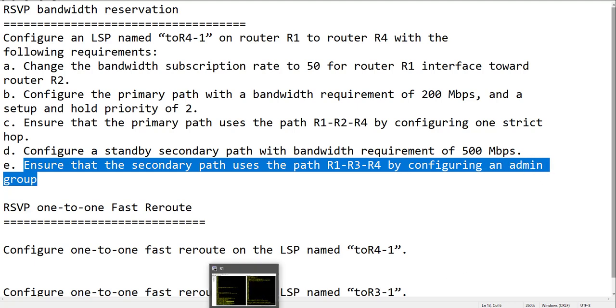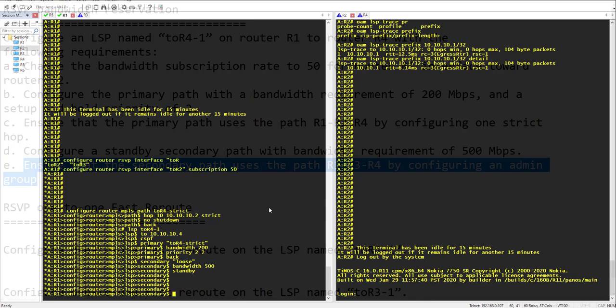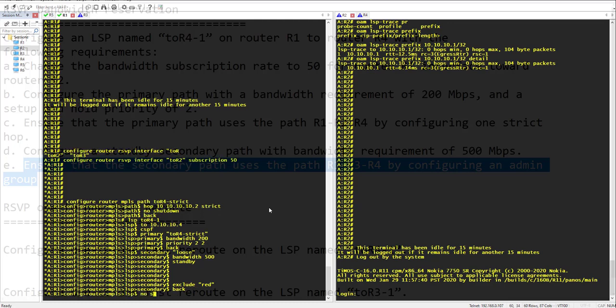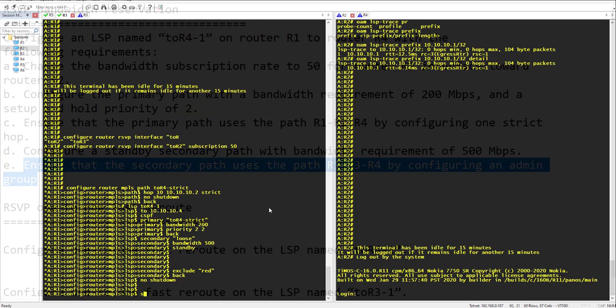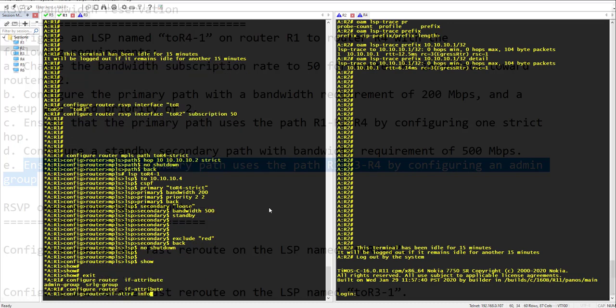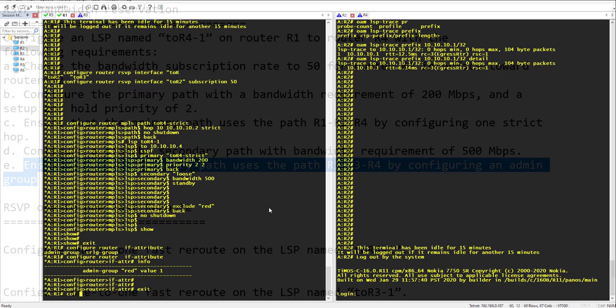If you remember, in my previous video I have configured one admin group. I will share the link in the description. Exclude red. Okay, back, no shutdown. Configure router if attribute info. So this is the admin group which we have configured in my previous RSVP video. Those who have not seen that video, I will share the link in the description and you can check how we have configured this. The same I have used in this video.